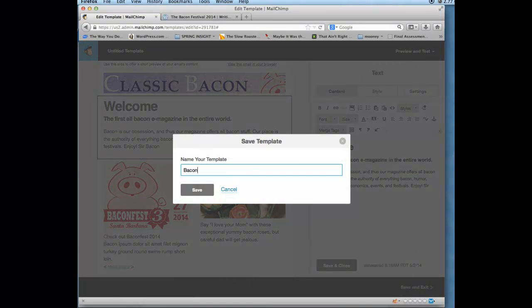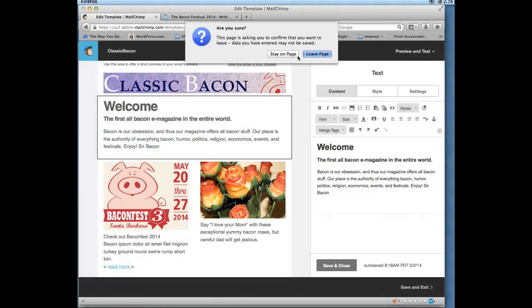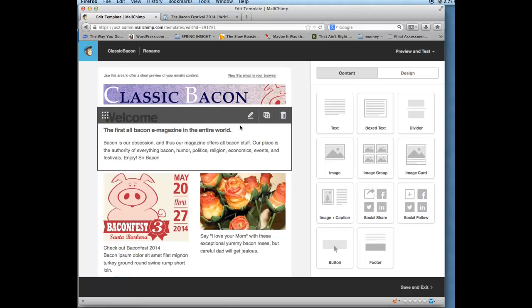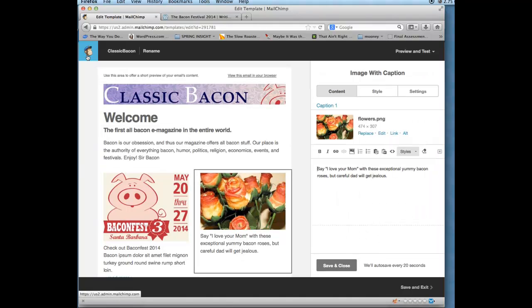I'm going to actually save and exit. Then type in the name of this. I'm going to call it Classic Bacon. Then save. And yeah, I want to leave the page. So I'm back here where my templates are. You can go ahead and double check that your template looks the way you wanted it to.